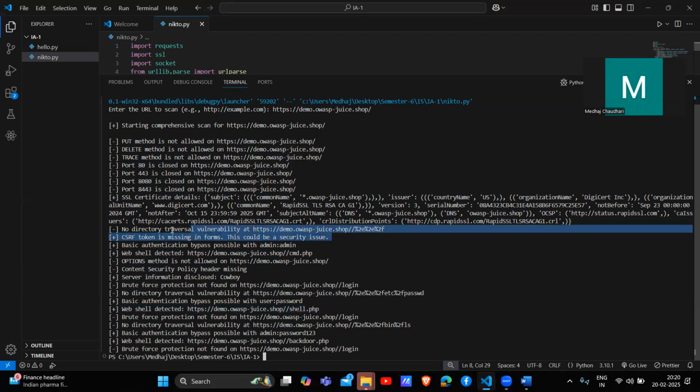In this line, CSRF token is missing in forms. The scanner identifies that the site does not use CSRF tokens in its forms. This means an attacker could craft malicious requests and trick authenticated users into performing unintended actions on their accounts. In this line, this is a critical vulnerability. The scanner found that the username admin with password 123 grants access to the system. Weak credentials like this make it easy for attackers to gain unauthorized access.